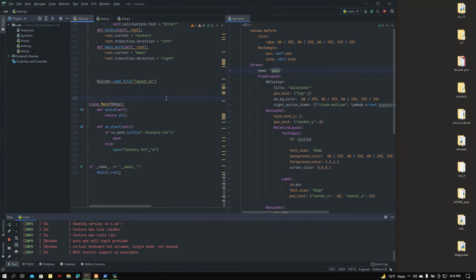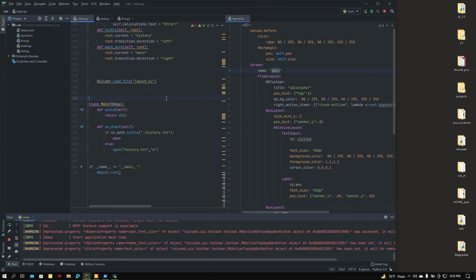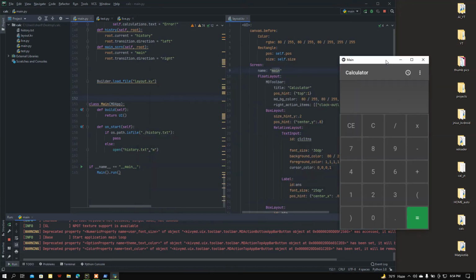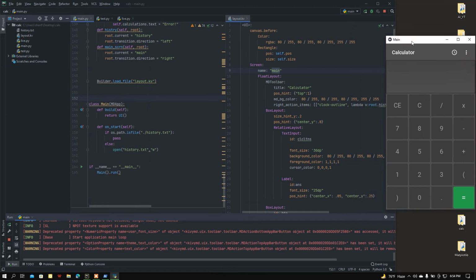The Kivy module is still under development, so guys, don't panic about it, but that gets the job done. So at the end of my project I need to run my code manually. Our app has just successfully run, and here in my project folder you can see the history.txt file is available.